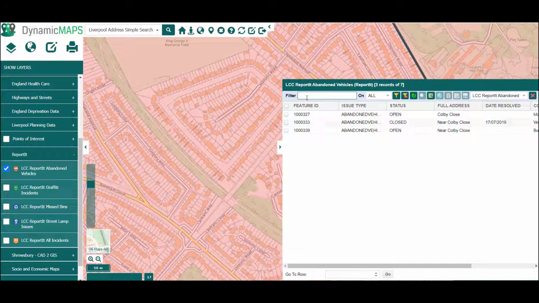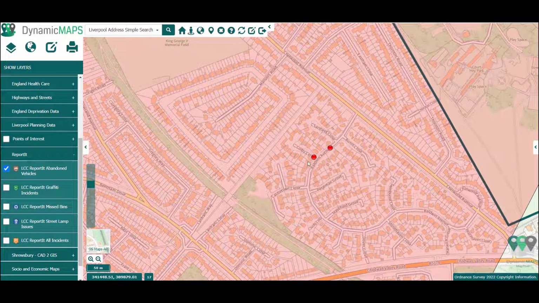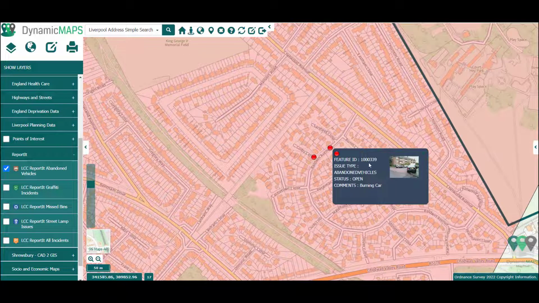Using the filter tool at the top, we can select only the incidents where the status field equals open. And once applied, we can see there are only 2 incidents that are unresolved. If we press the green arrow, notice the map is updated with just the 2 red incident dots. And by clicking on one of them, we can see that their status is open.